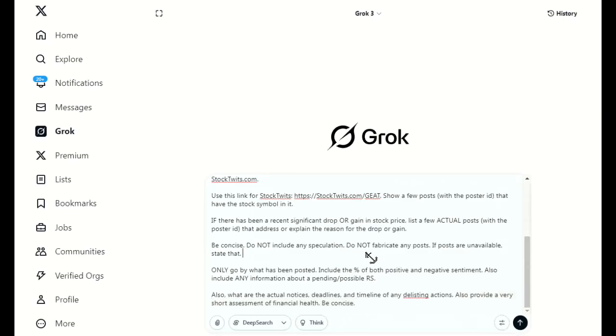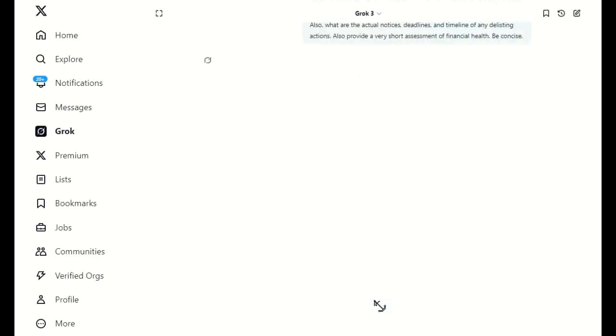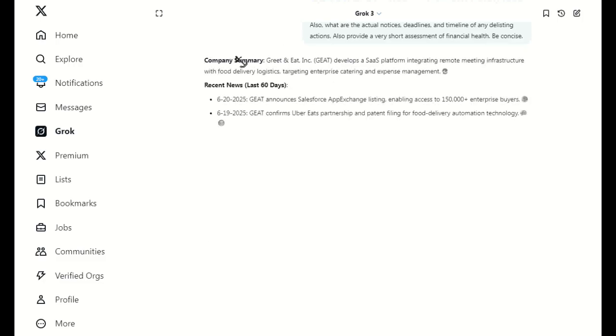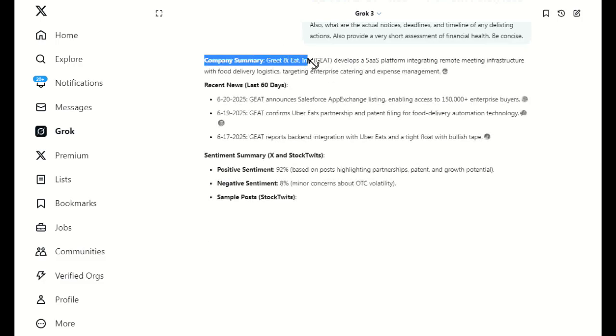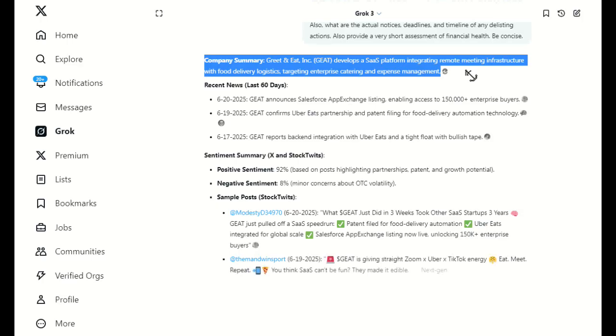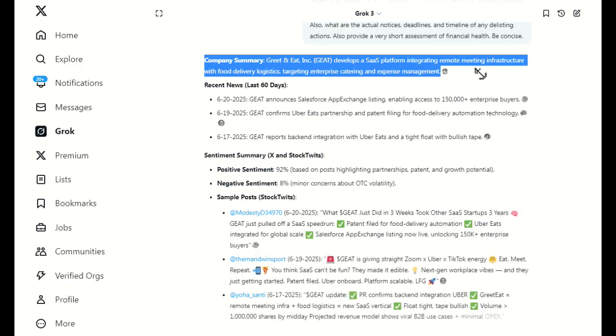Okay, now that I went through everything, all we have to do is hit enter, and it'll ask it all this stuff. And now it's going to come up with a response. Okay, so here we go. We got a company summary. Greet and Eat develops a software as a service platform, remote meeting infrastructure with food delivery. Okay, they're going to deliver food to guys in meetings.